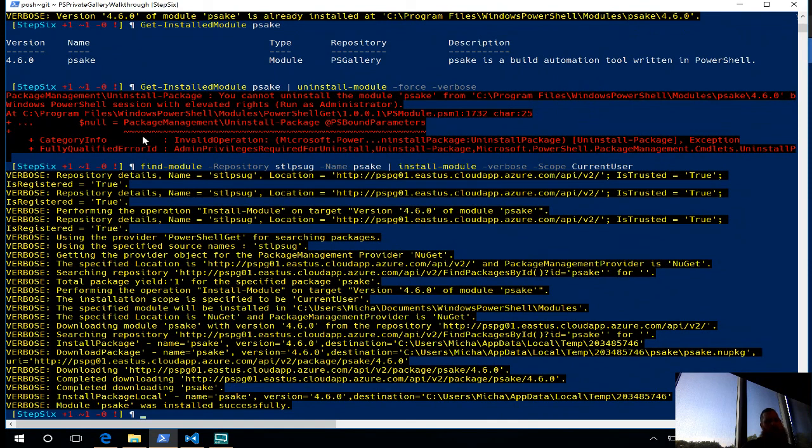All right, excellent. So we've uninstalled Saki. Now I'll exit back out of there, come back up. Just start over. Okay, I'll take it from the top. So we're going to find the module from that repository. We're going to install it under the current user scope, so we shouldn't need admin rights.